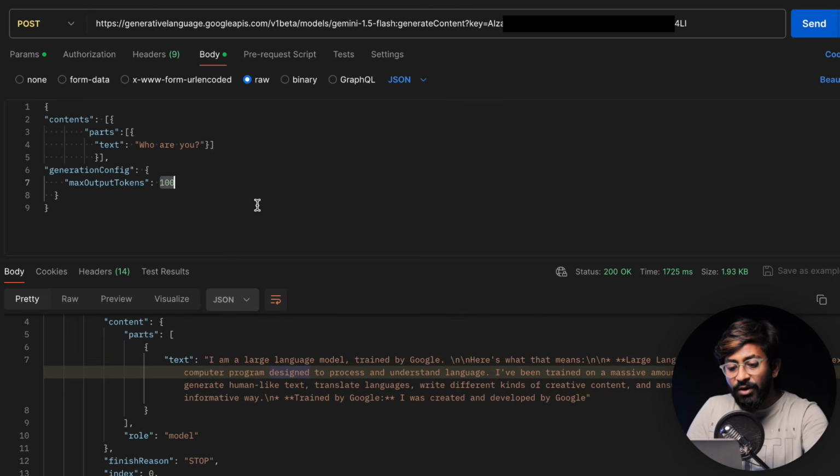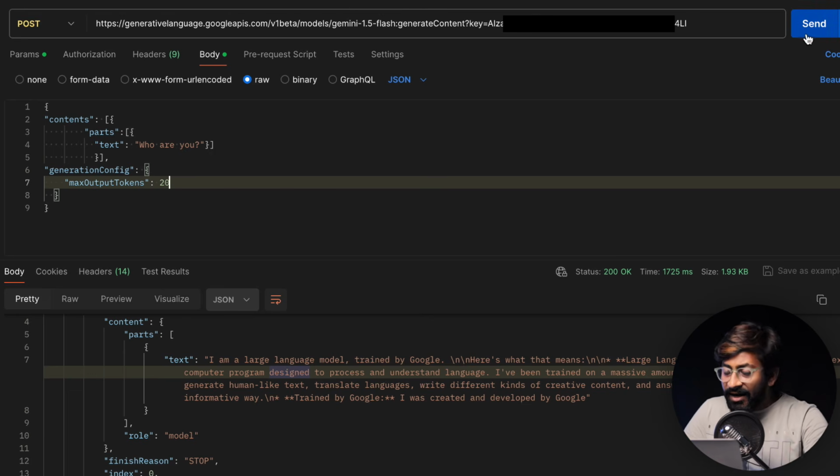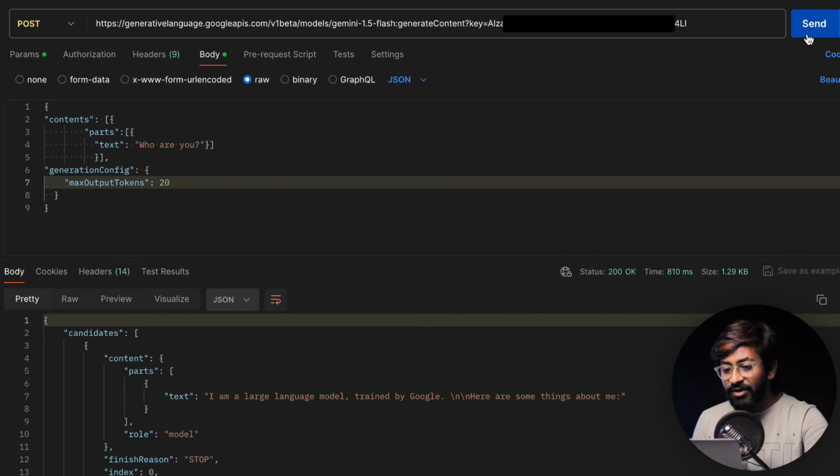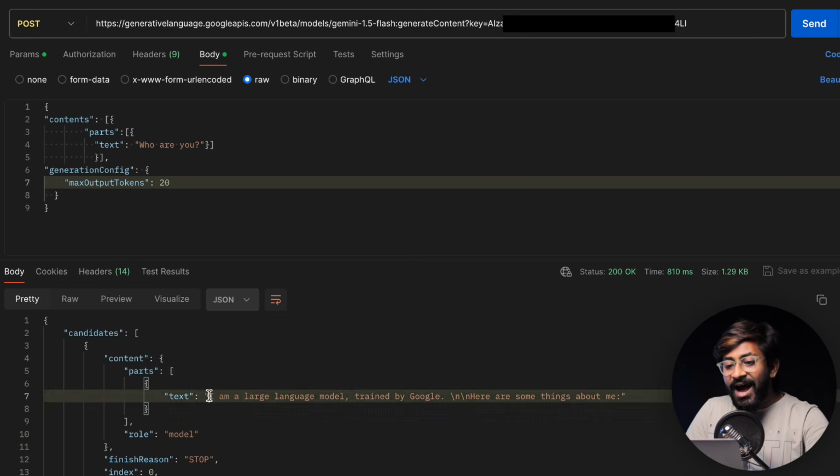But if I decrease the tokens to, let's say, 20, and ask the same question, let's see what response we get. As you can see, it says, I am a large language model trained by Google. Here are some things about me. That's it. By decreasing the number of tokens, we got a shorter answer. So that was the complete API link of the Gemini.